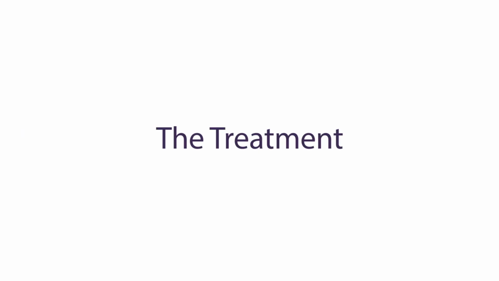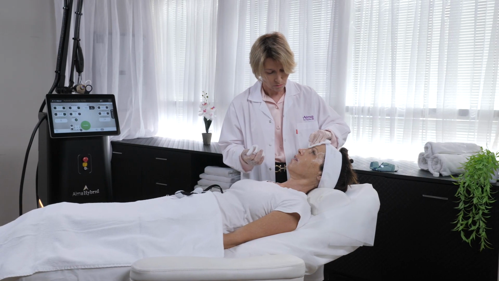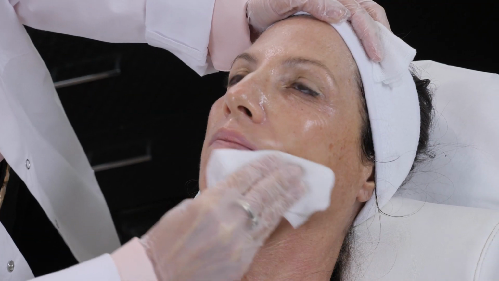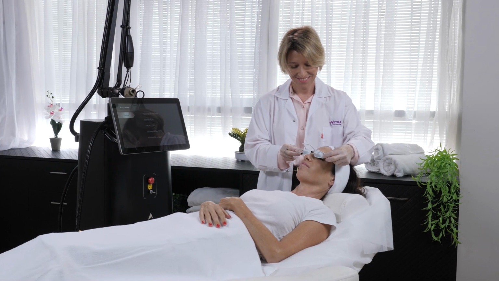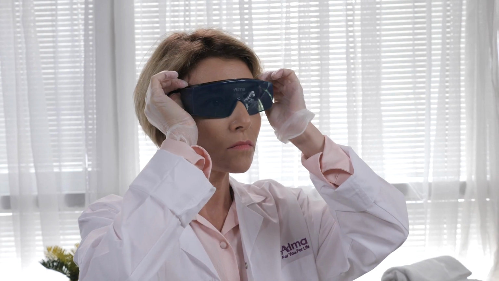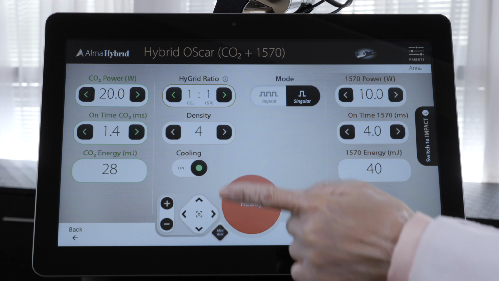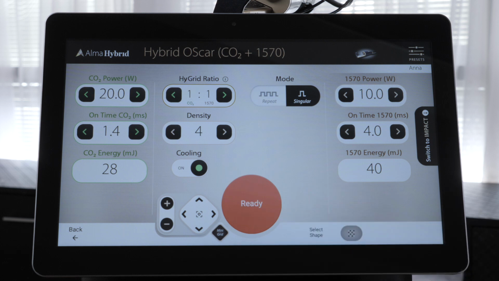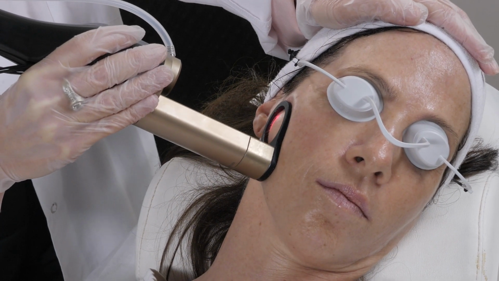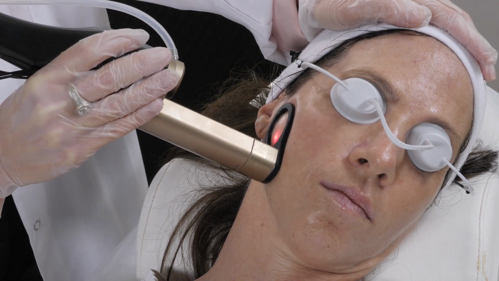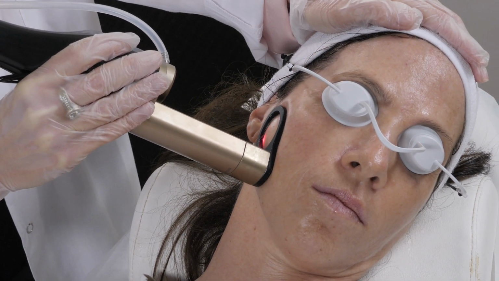The treatment. Clean patient's face from any makeup or numbing cream. Be sure to wear protective eye goggles or eye shields for treatment. Switch to Ready mode by pressing the Standby button in order to start the treatment. Place the applicator perpendicular to the skin and press on the foot switch to emit laser.